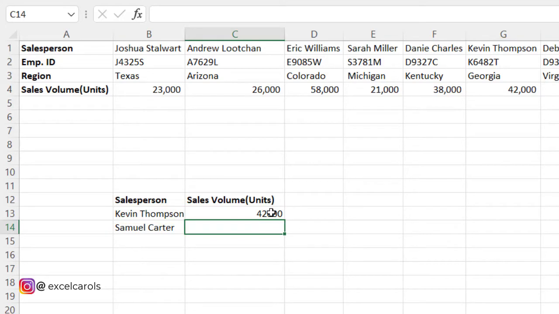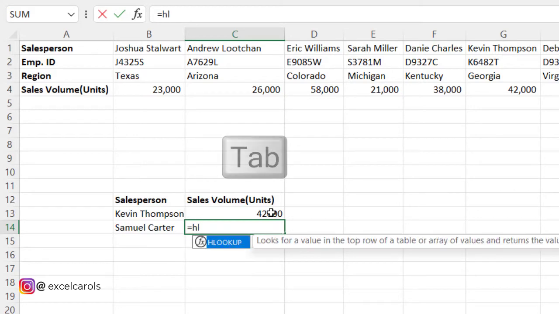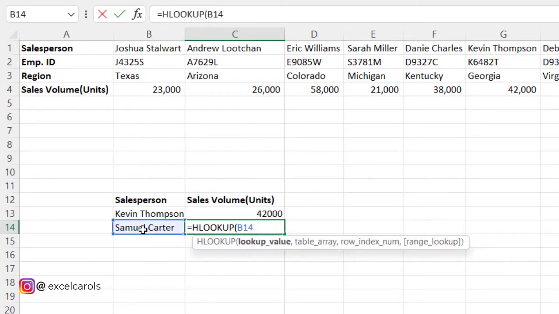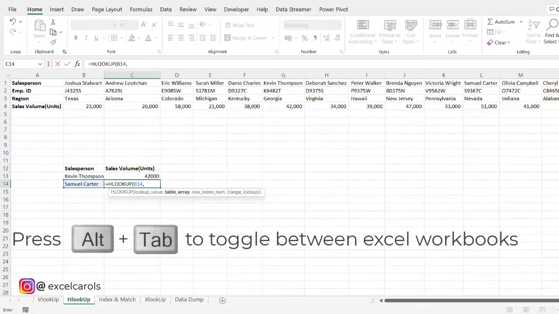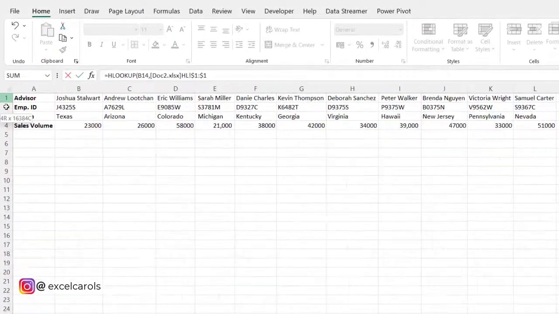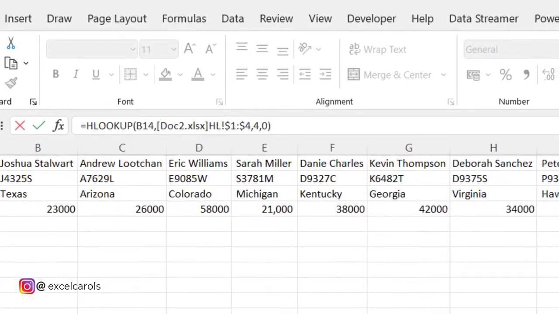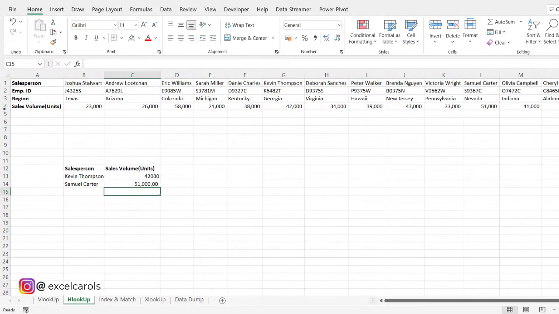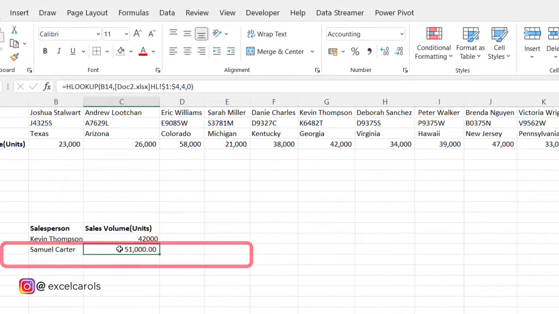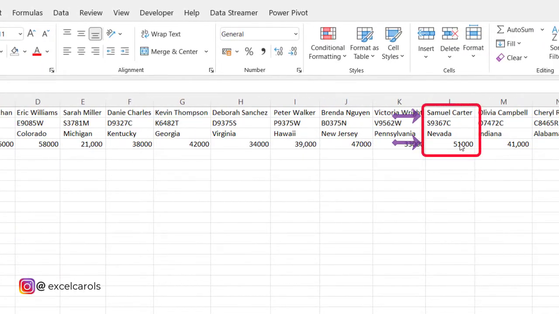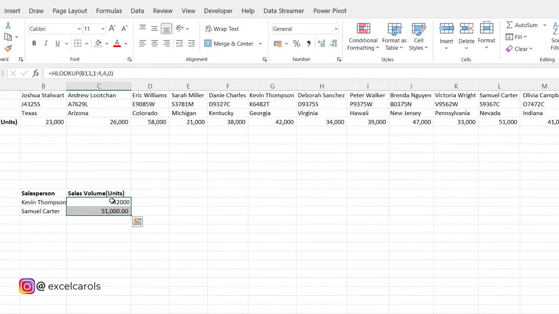Let's try and find out the sales volume by Samuel Carter, but this time we will use data from a different workbook. So let's use HLOOKUP. We will select the lookup value, press comma, go to the other workbook, select the table, enter index value, exact match, close bracket and press enter, and you see we have Samuel Carter's sales volume to be 51,000. Let's make it look a little better. There we go.